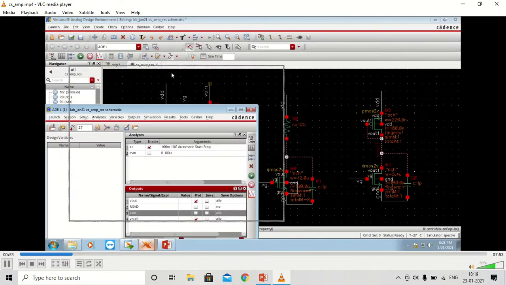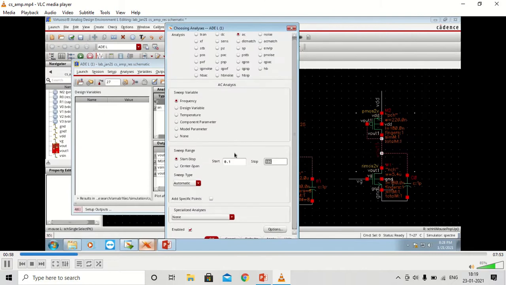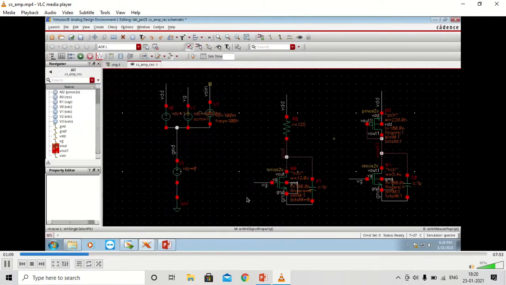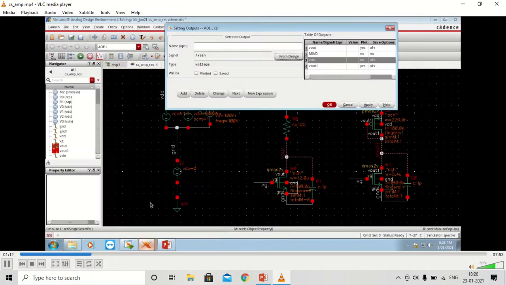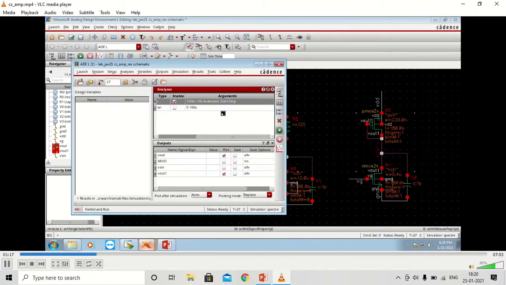So, in a similar way, we will use the ADE L simulator. This is our AC analysis. We'll do the frequency analysis, so we have to give the range of frequencies. For this case, we'll use a wide frequency range and see how the frequency response is. So we'll run our simulation.